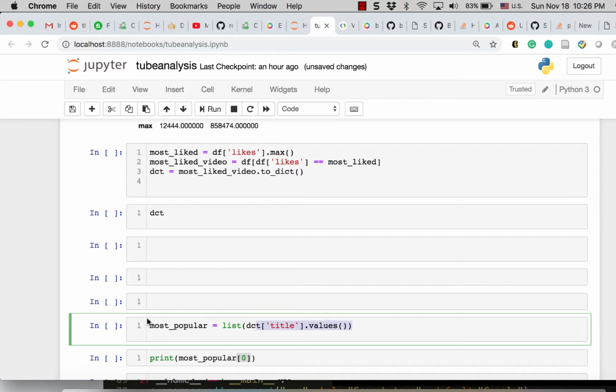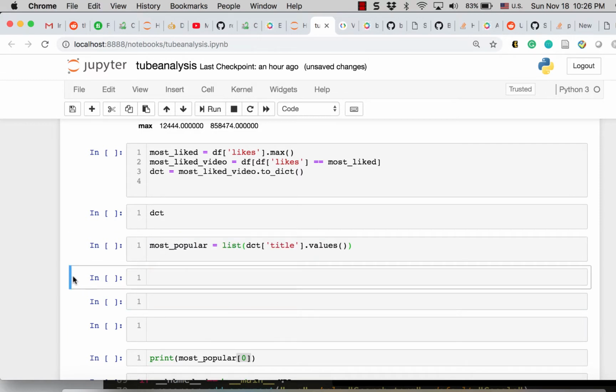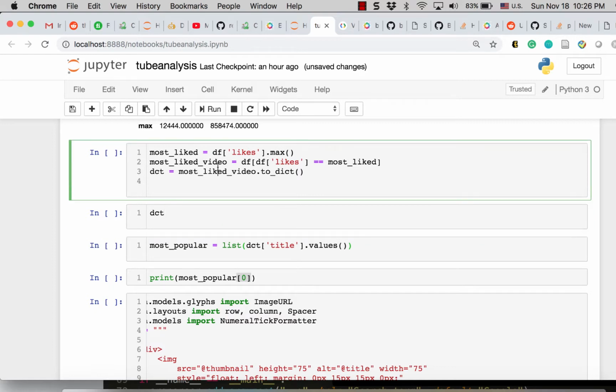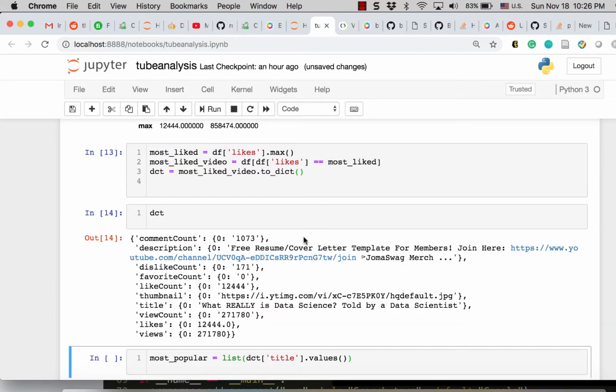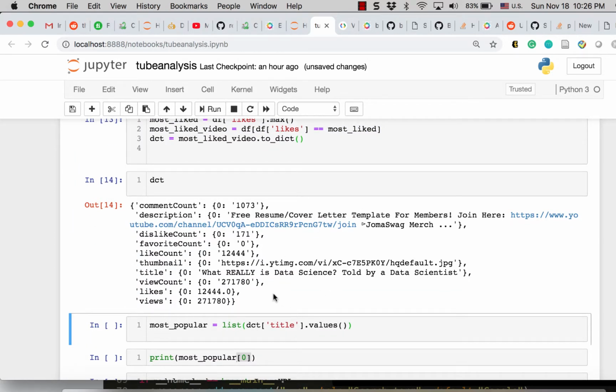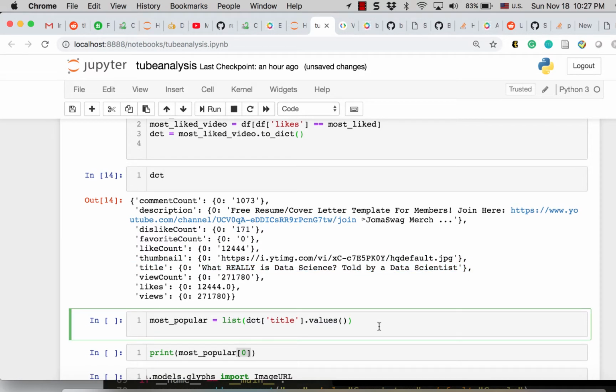Okay, so let's just walk through what I'm doing here. I'm just making things more neat. The most liked video is the one in the data frame where likes is max. Then I create a new data frame, most liked video, which is where the likes are equal to the max most likes. And then convert that to a dictionary, and you can see that the dictionary here is at index 0 on these keys. And it's what really is data science as told by a data scientist. So I want to keep that.